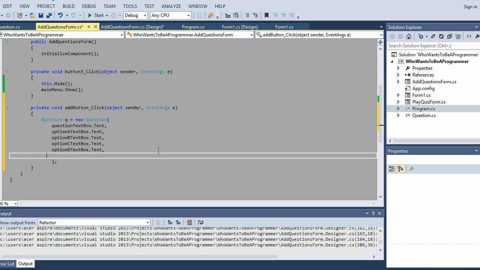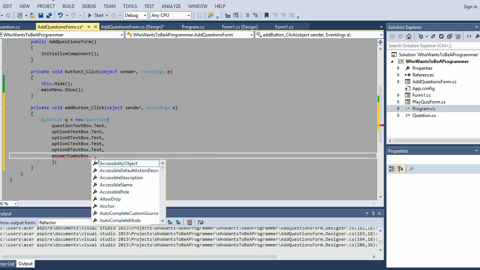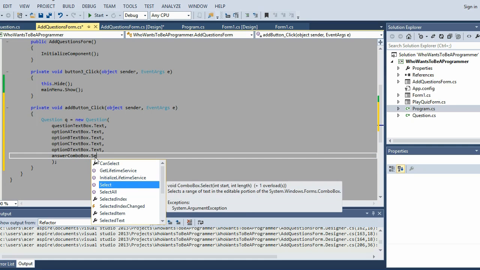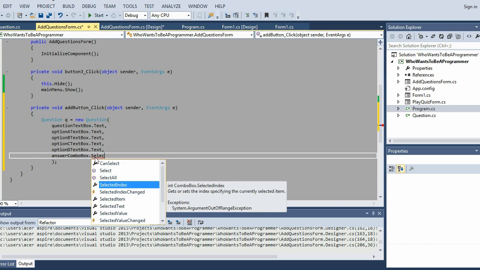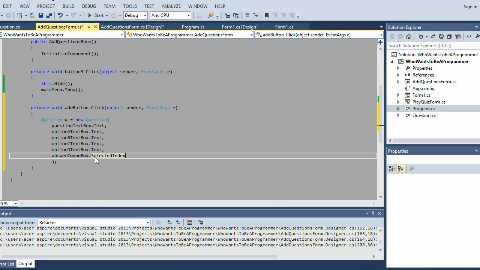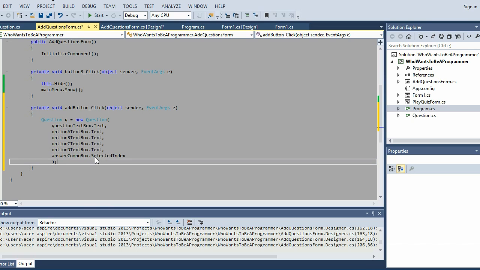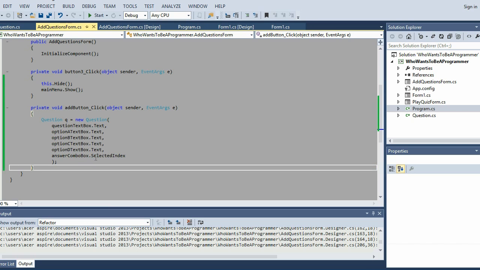Let's check that. It's going to be answer combo box dot selected. I think there's something like selected index. Yeah, there is. So answer combo box dot selected index. Beautiful. And that is it for the add button.